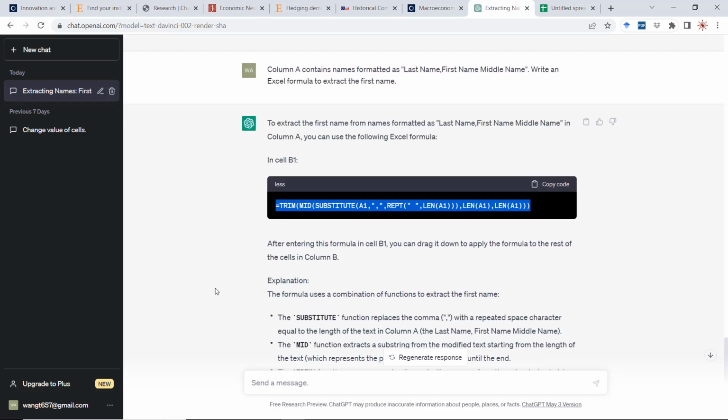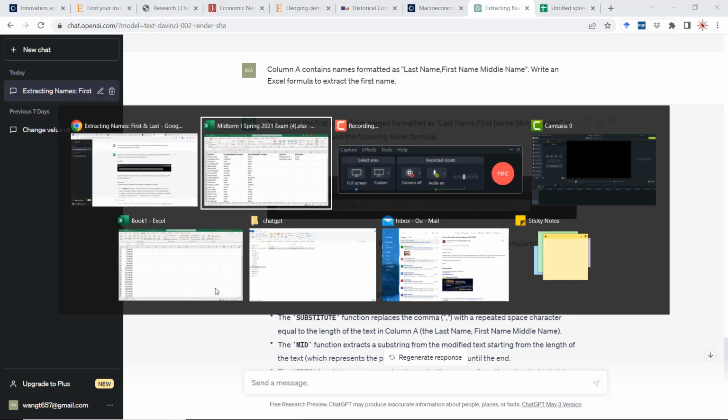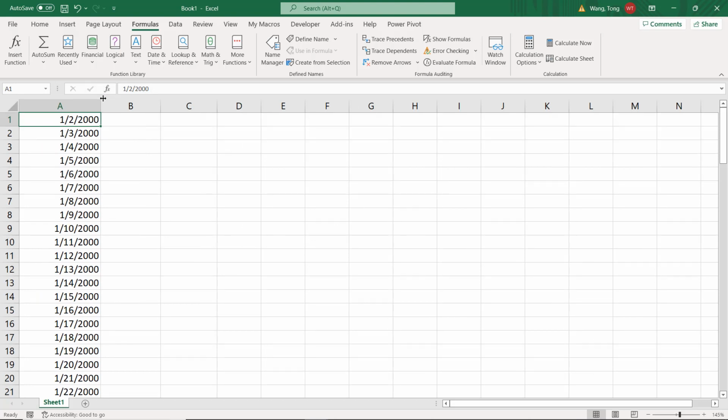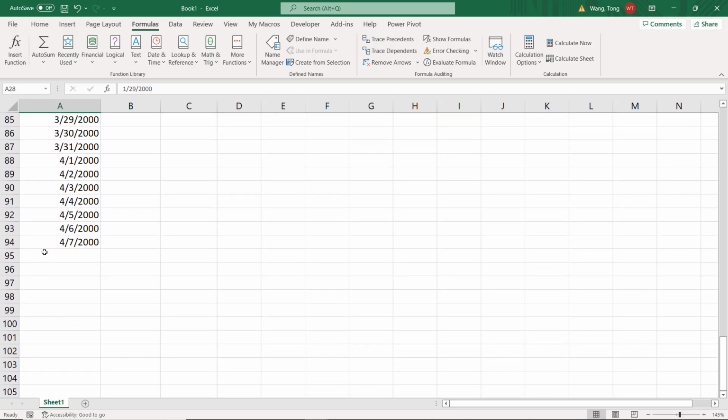Right? Now let's look at another example. In this example, I have a bunch of dates. This is similar to the extra credit in your project 3. So you have these dates, and also in each month, the last day is not necessarily the last calendar day in that month. This is not January 31st, but it's January 29th. So here, the last day in April is April 7th, right?